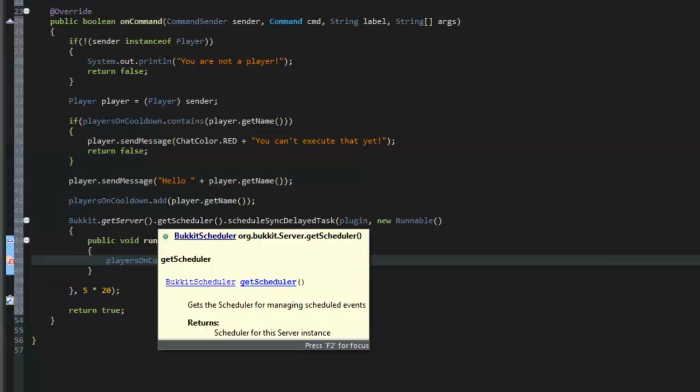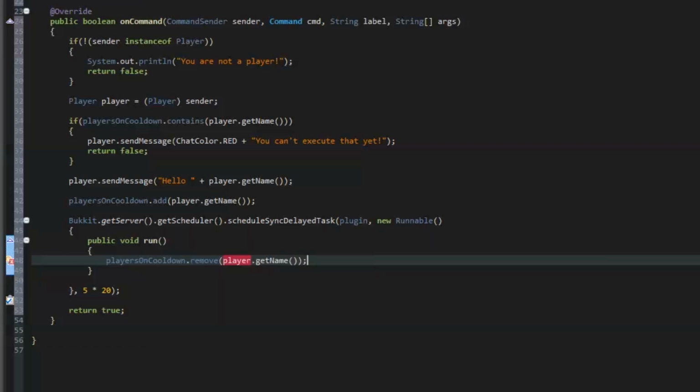Now, this is an error because it's going to want you to make player final. All that final means is that it doesn't allow the variable to be changed. So once you set it, it's set. But that's fine because our player isn't going to change. You execute the command and that's it. You have your player that executed. It's not going to change.